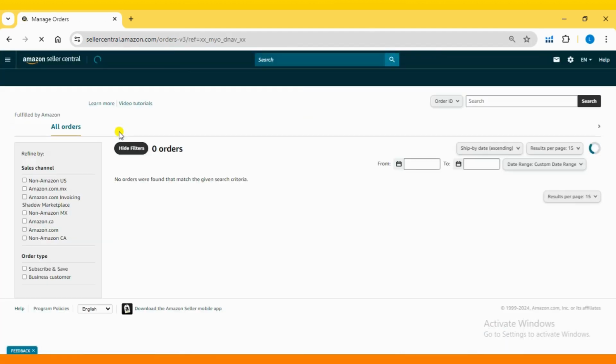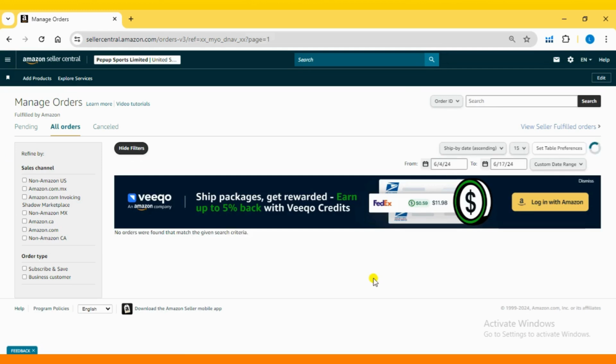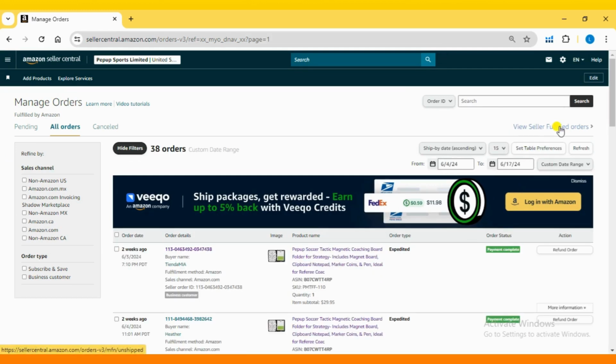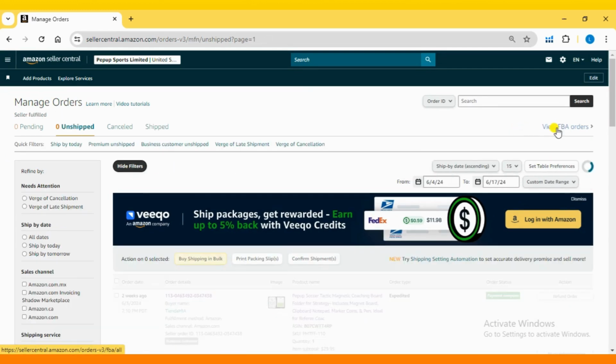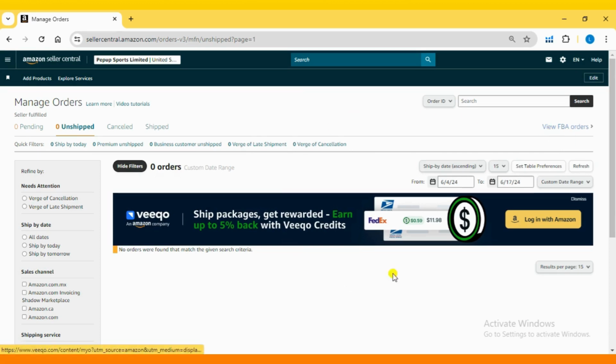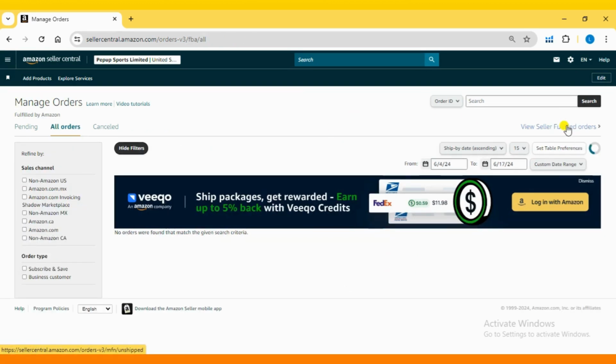Next, select Manage Orders. This will bring up a list of all your orders. By clicking here, you can effortlessly toggle between seller fulfilled and FBA orders.